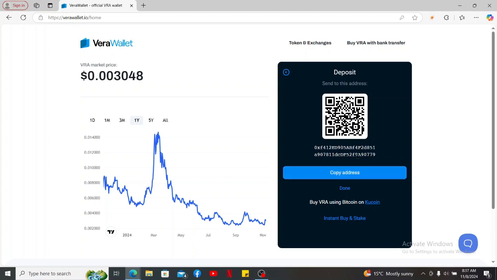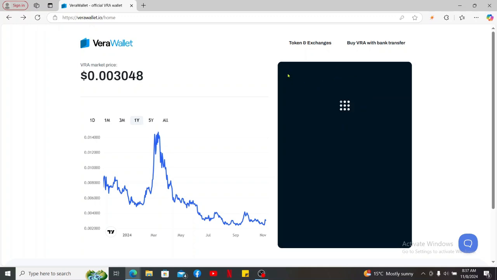Share it with someone that you want to receive instant funds from on your wallet. You can also let anyone scan this QR code so that they can instantly send you funds onto your wallet. That is how you find your wallet address for VeraWallet.